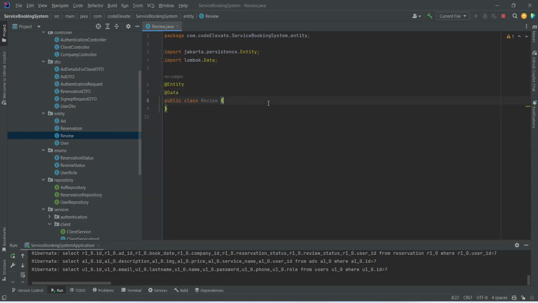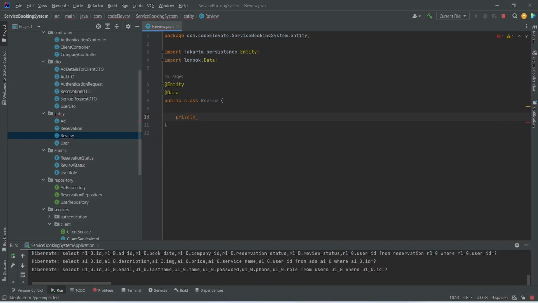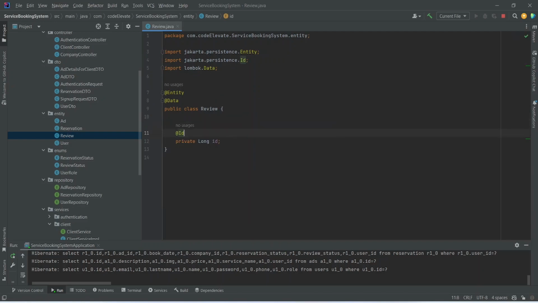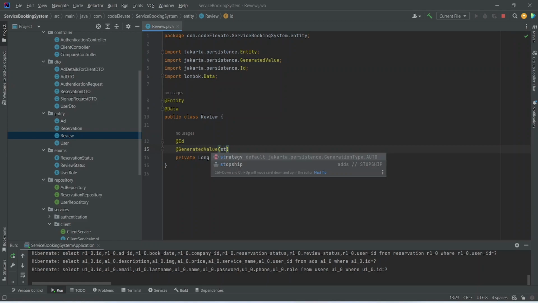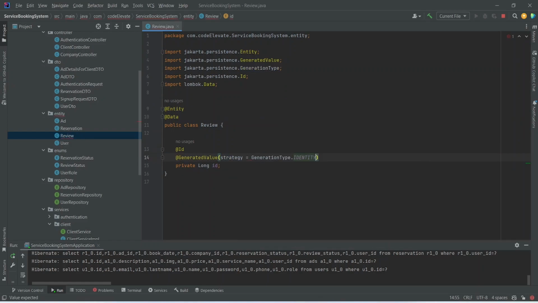After this, we need to mention the fields for our review. The first field will be private, the data type will be Long, and we will name it id. To make it a primary key, we need to annotate it with @Id. After that, we need to give the generation logic, so we will add @GeneratedValue, and for the strategy, we will set it as GenerationType.IDENTITY, so it can increment automatically one by one.